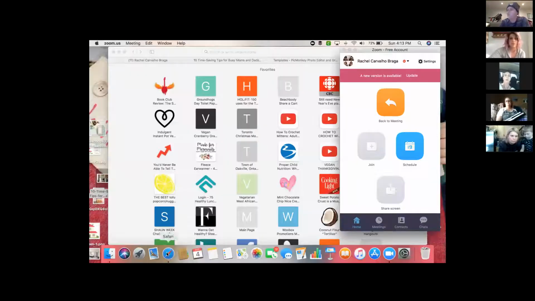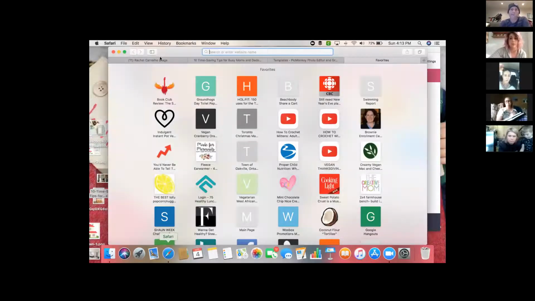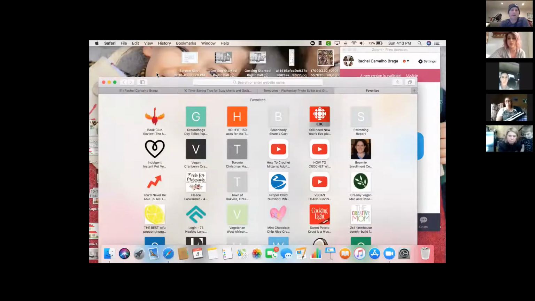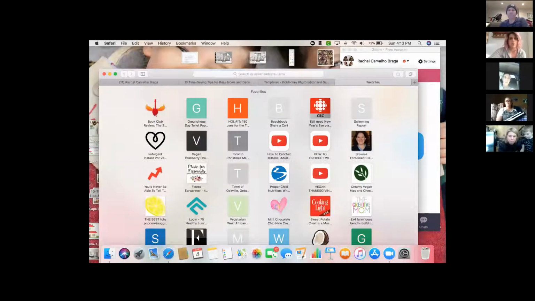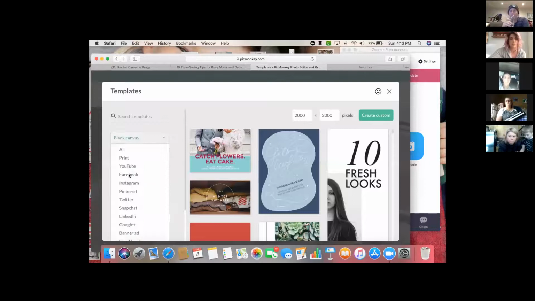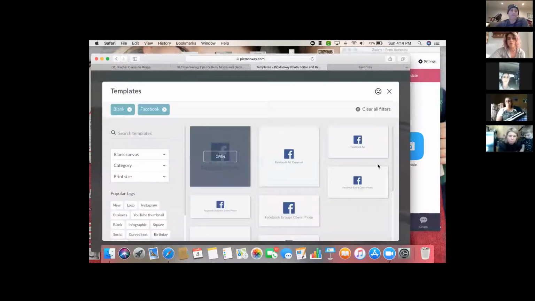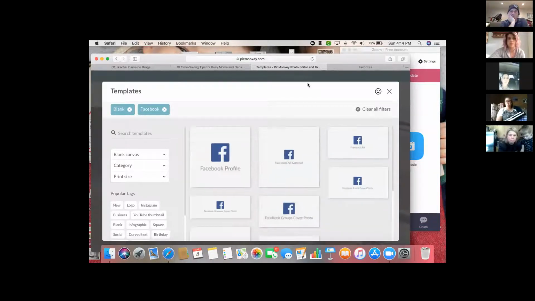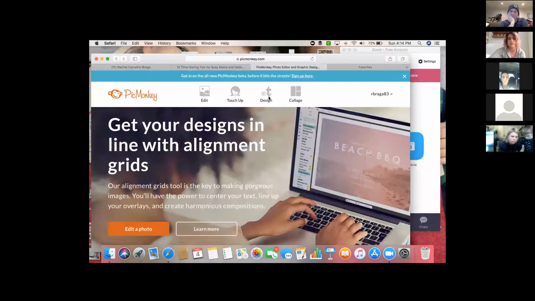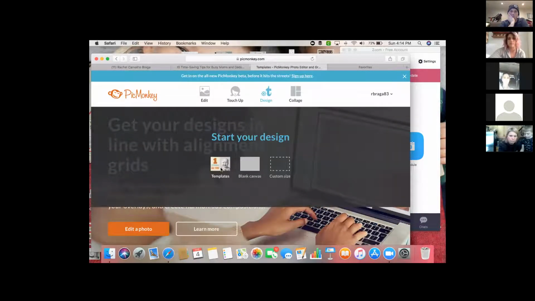Okay, so before I show you what I do, I'll show you that template thing on PicMonkey. If you go to a blank canvas and you hit Facebook, it'll give you the dimensions for every sort of Facebook picture, like an event cover photo, a group cover photo, business page, everything. And how you get here is just by design and then templates.